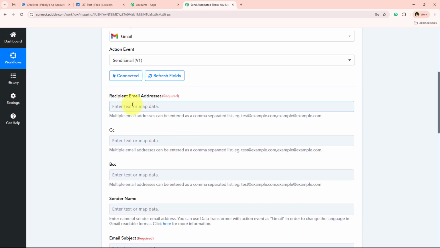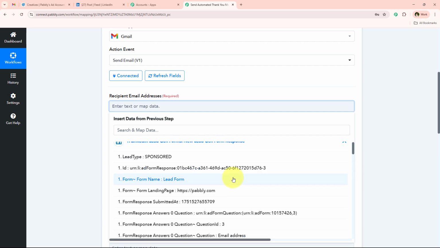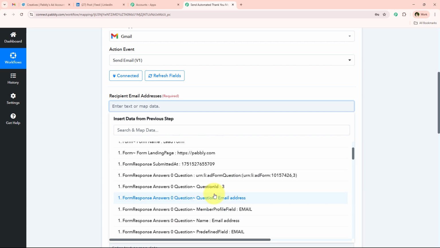And now it's asking me for the recipient email address. So yes, we have received it in the response of our previous step right over here.